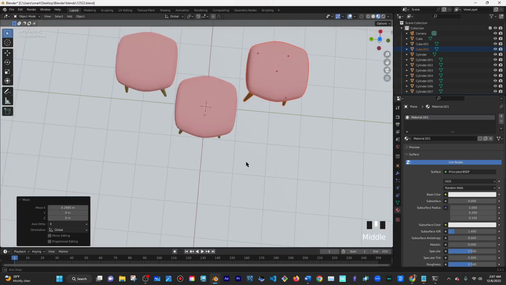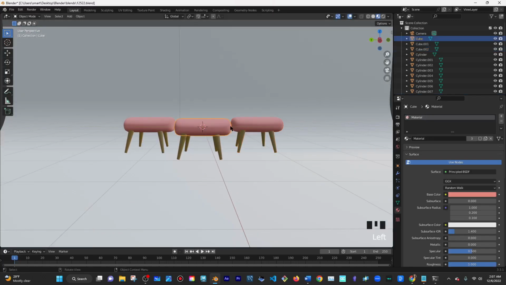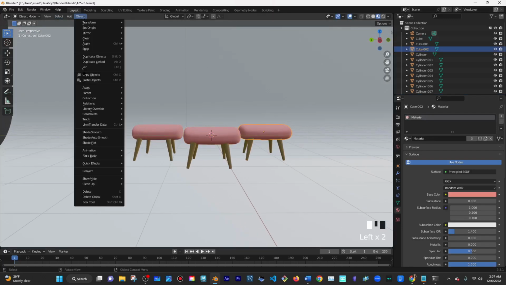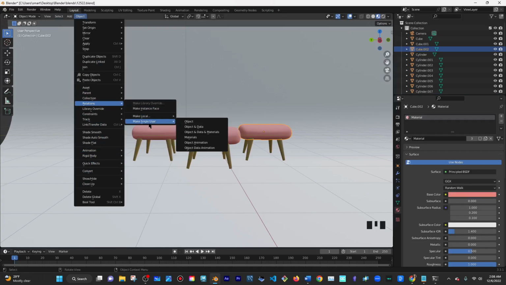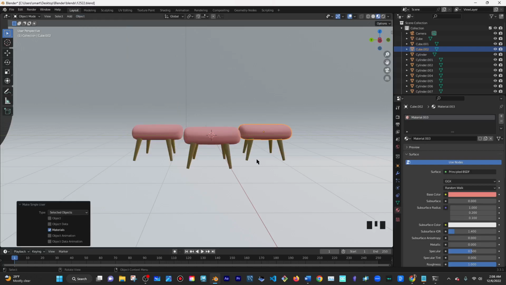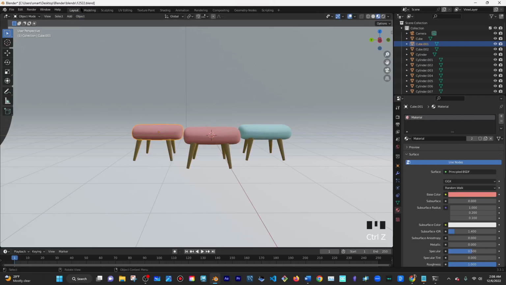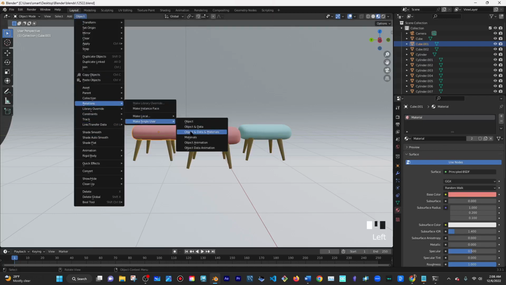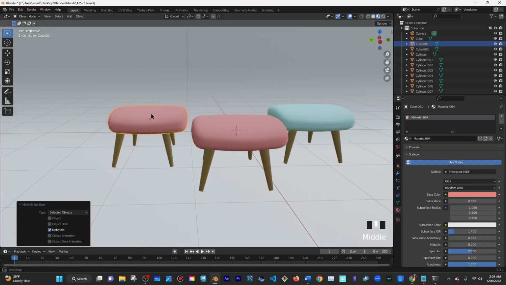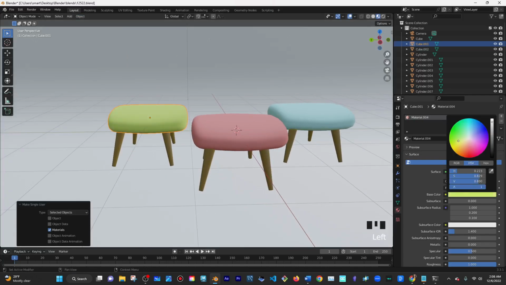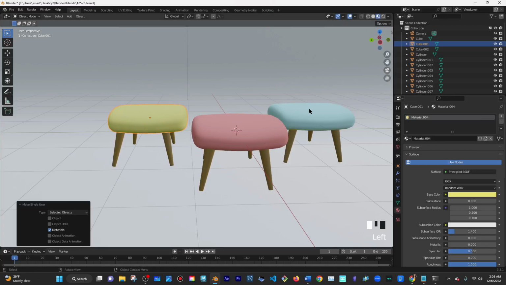Alright, and then something like that, maybe. Alright, and then for this one over here, I'll go to Object, Relations, and then make single user material so that when I change the color of this one, it doesn't change the color of the rest of them. So I'm gonna do blue, and then I'm gonna go here, see if I do this, it changes the color of both of them. So I have to click on it, go to Object Relations, make single user materials, right, so that the materials are not copied. And then I'm gonna do something like yellow, nice light yellow. It's really nice.